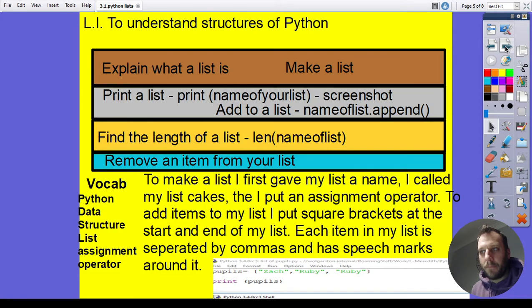So, bronze: explain what a list is. What does it do? What's its job? I've gone through some of that in the video, so if you want to rewind and have a look, you can do. Also, make a list. Silver: print that list. Print the values from that list. Take a screenshot of it.